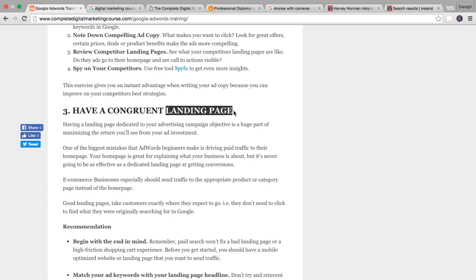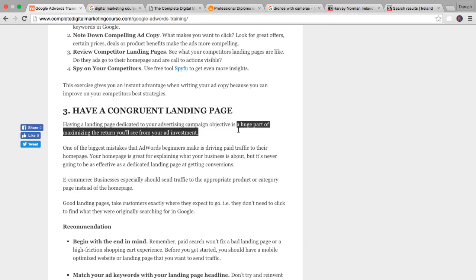So you should really begin with the end in mind. This is the key point of this whole lecture, and really have your landing page set up so it really enables people to complete that action, to buy a product, to sign up to your mailing list, whatever it is. Having a landing page dedicated to your advertising campaign objective is a huge part of maximizing the return you'll see from your ad investment.